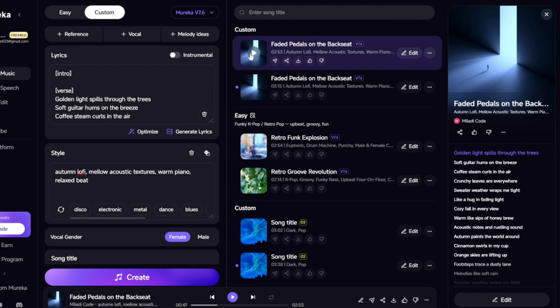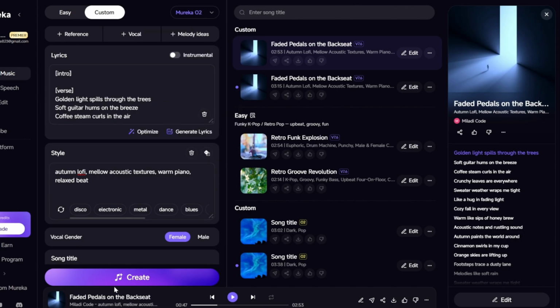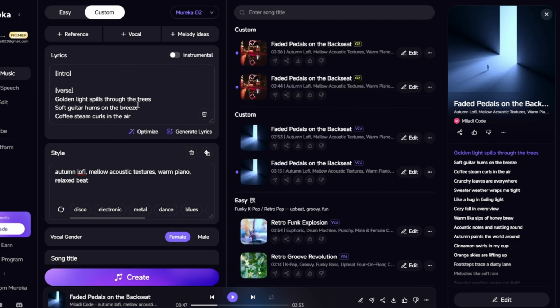As you can see, even the V7.6 model is incredibly advanced. The results are genuinely impressive. Now let's test the O2 model. I'll keep all the settings exactly the same and simply switch the model to O2. That's it. I hit create and we'll wait a moment for the generation to finish.